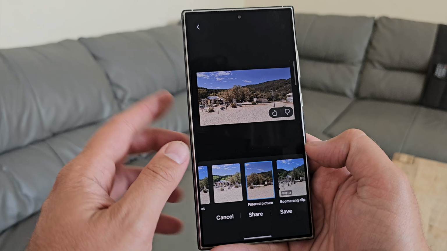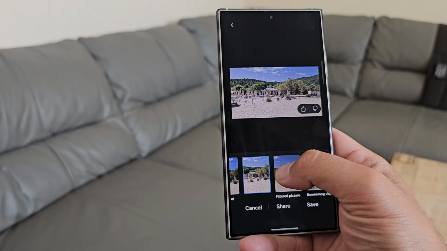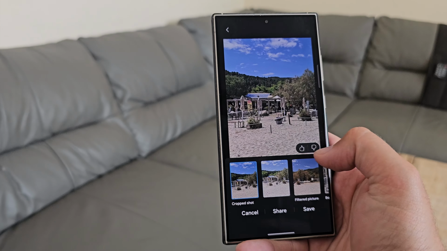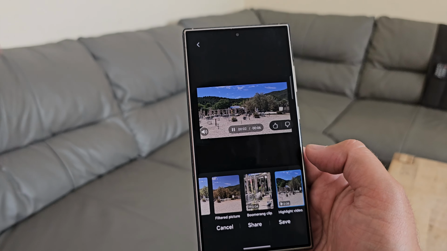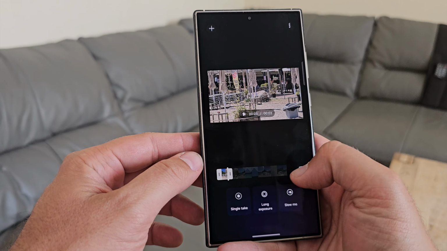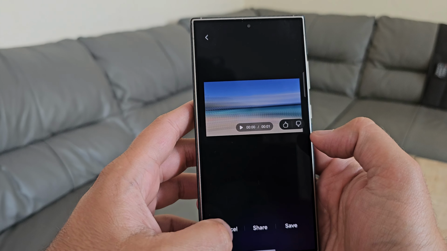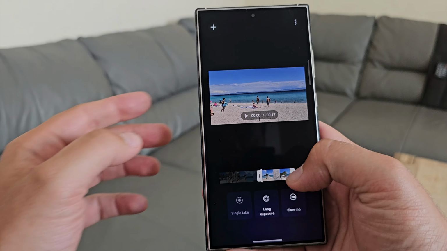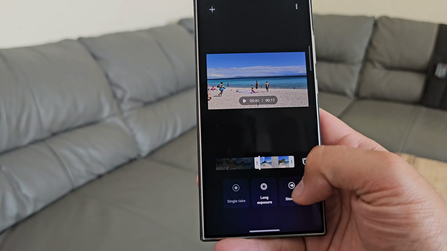That's nice. A filtered picture. I like the filter, by the way, it's good. All right, another filtered picture, and then you get a crop shot. And then you get also a highlight video. Oh, with some nice music. Well, this is nice. This is nice indeed. Another try for the long exposure will get you something like this. So it's not perfect all the time, and you have to just use some specific videos to get a better effect. And of course, we have the slow-mo.